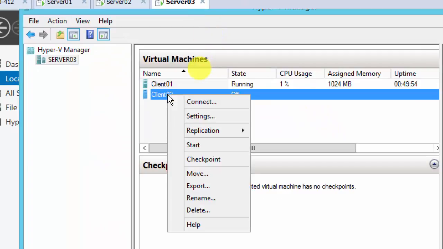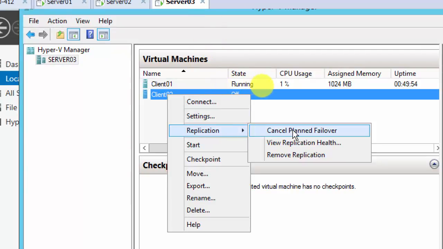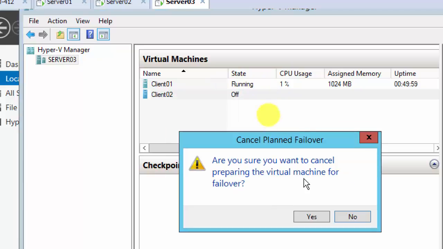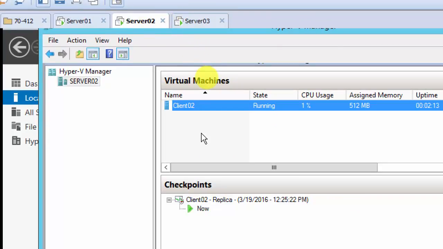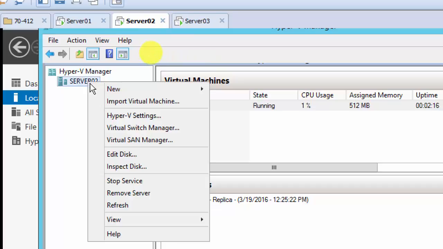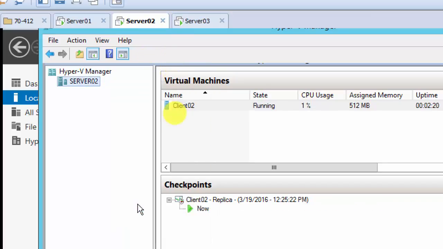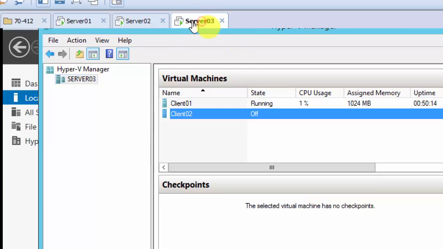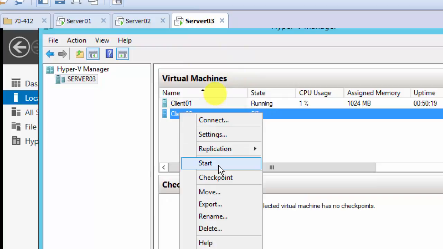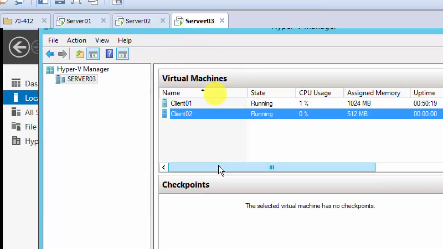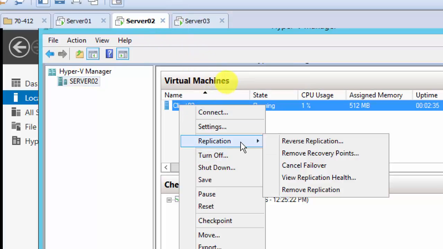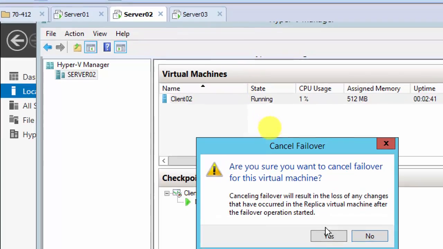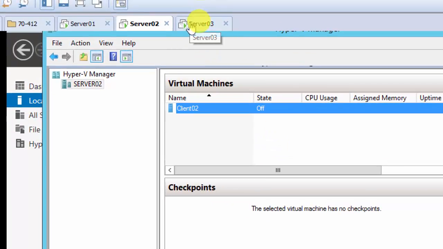So it is still, if I cancel planned failover now, are you sure you want to cancel? Yes. So it was still a test, and I think it did not get the message. Refresh. Well, maybe I need to start. Starting. Yikes, it did not do anything. Reverse replication, remove recovery points, cancel failover here as well. Seriously. Okay, now it understands. It's not that automated.